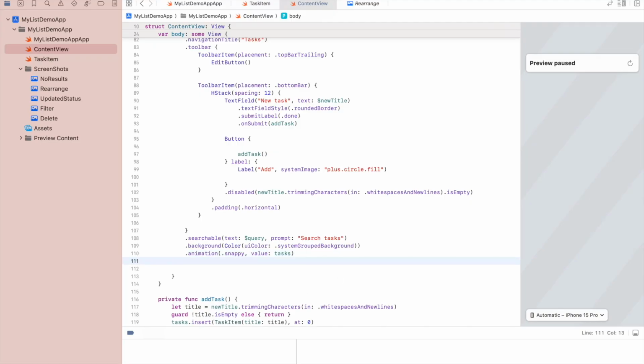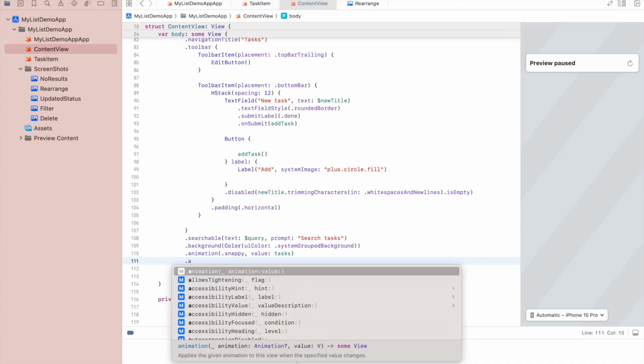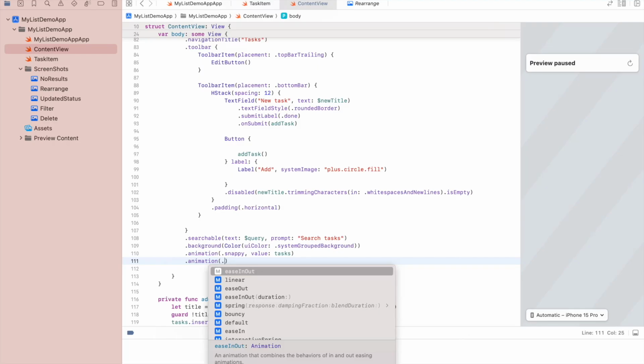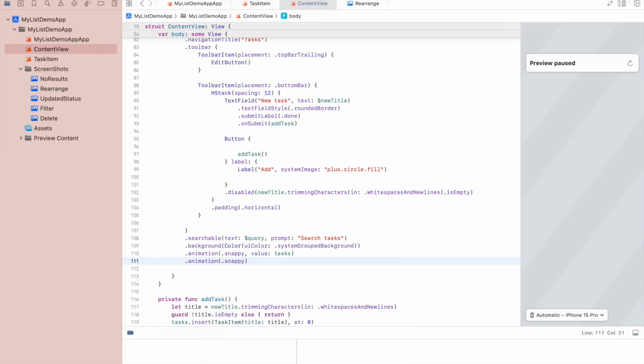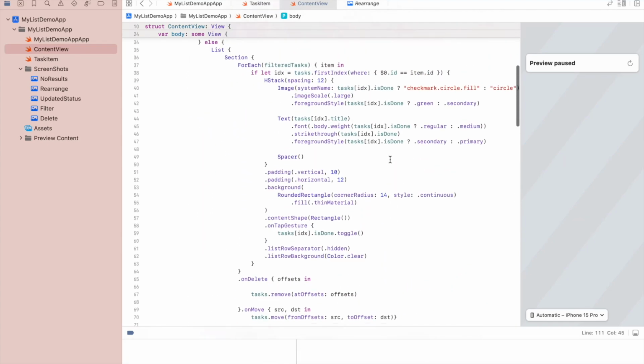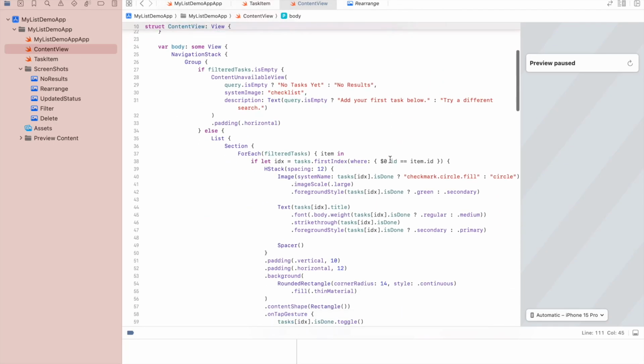And we also want to animate the search query as well. We'll animate the UI when the search query changes. Animate dot snappy, value query. And this is what it should look like at the end.